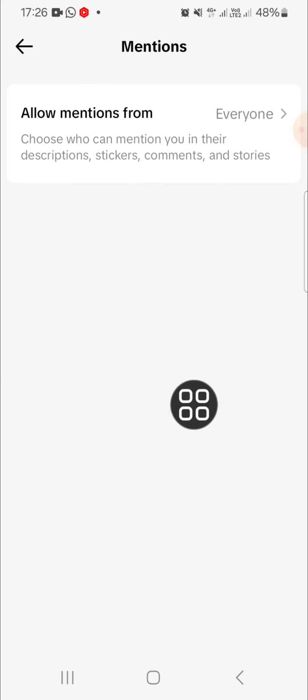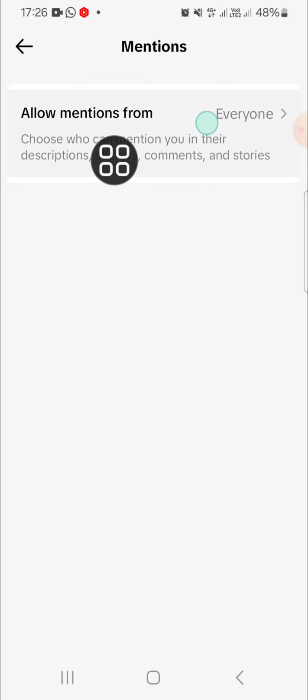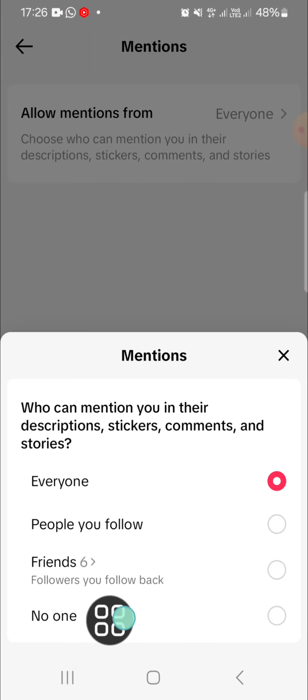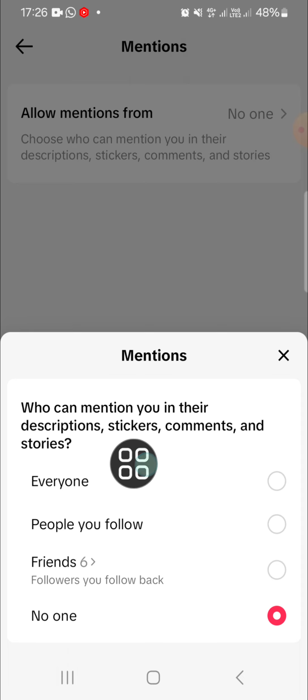Select this option, and if you want to stop people from mentioning you, you can select this option, Allow mentions from, and you can choose No one, so no one can mention you in descriptions, stickers, comments, and stories.